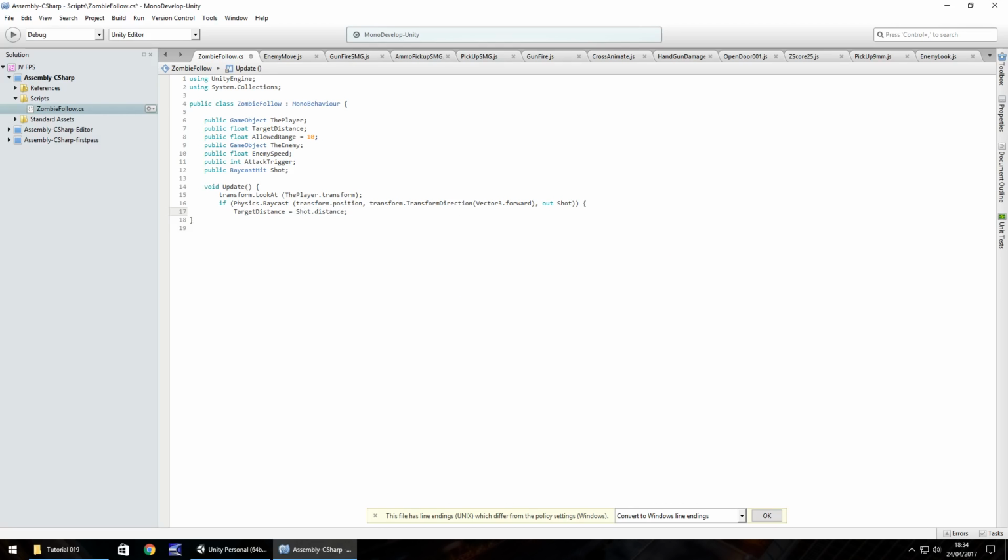So we make that variable equal to whatever we have as the raycast. Then we need another if statement: if target distance is actually less than the allowed range, close bracket, open curly bracket, and if it is, let's set our enemy speed. So enemy speed equals, and I'm going to put a very low number here.